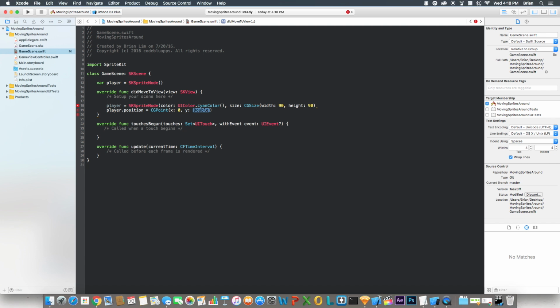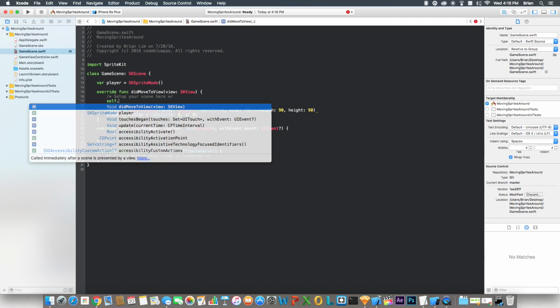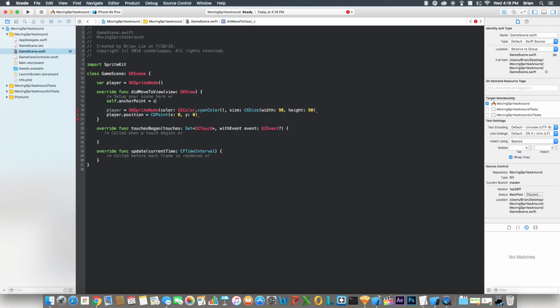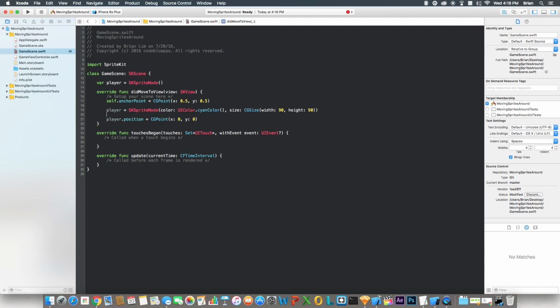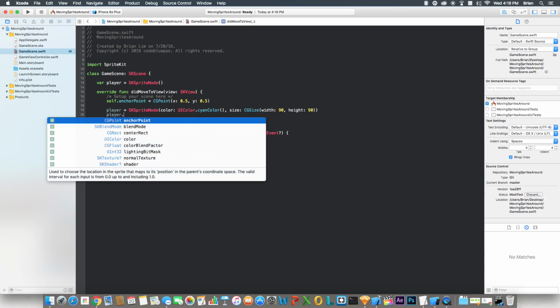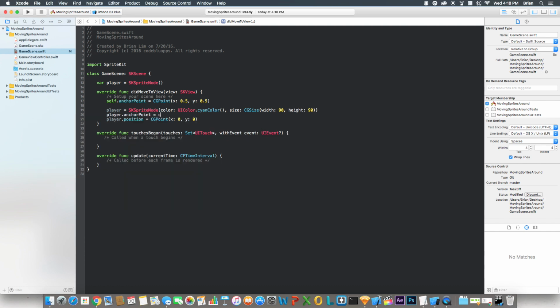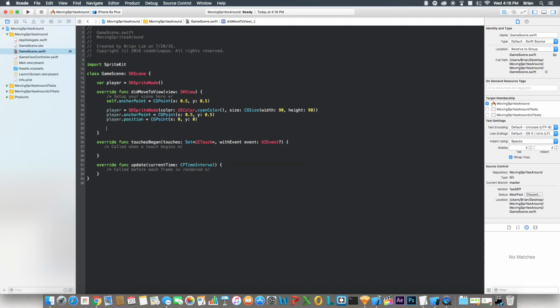0 and 0. But I should have done this before: set up the anchor point. I like doing this when I create games. Set the anchor point of the scene to be 0.5, 0.5. That way, 0, 0 is right in the middle of the screen. And then we'll do the same thing for the player so that it matches up. 0.5, 0.5. And that's about it.